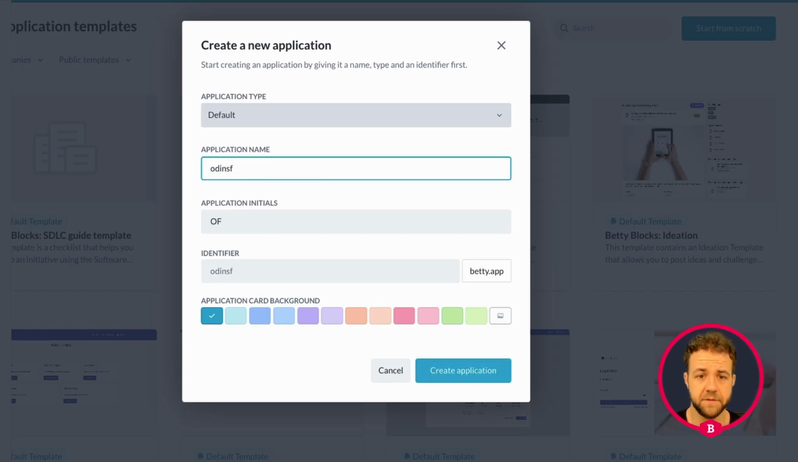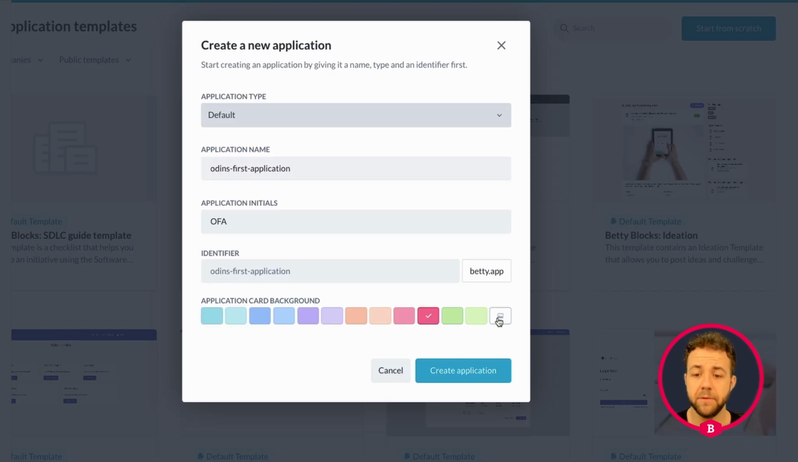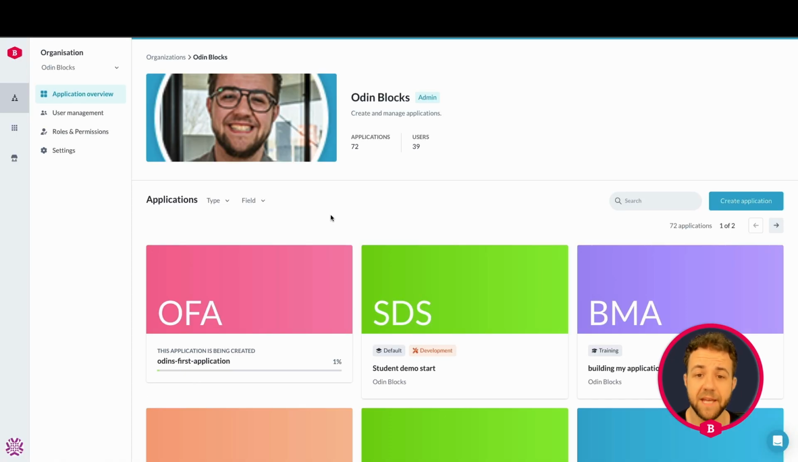Odin's first application. It will have the application initials for your dashboard and then the identifier of the application, meaning that people and myself will be able to reach this application by typing in odins-first-application.betty.app. I can pick a nice color for the background, or I can upload an image myself, and I can click Create Application, and the application will be created.